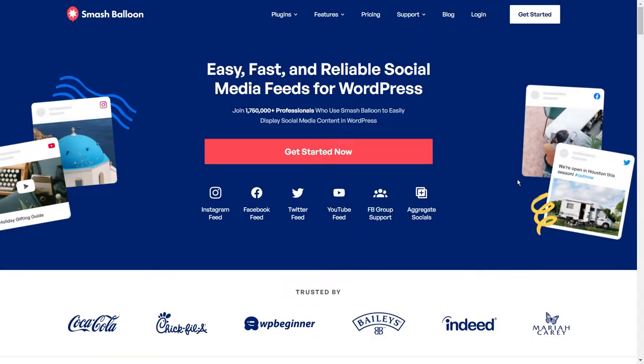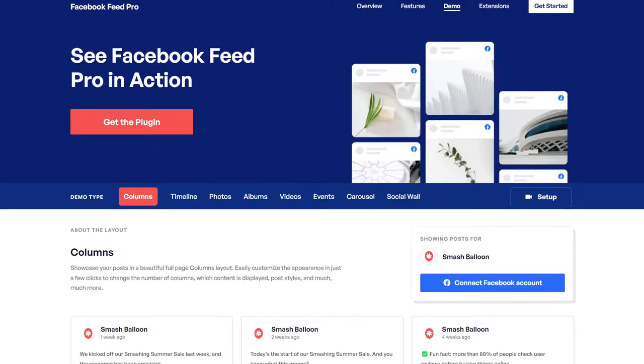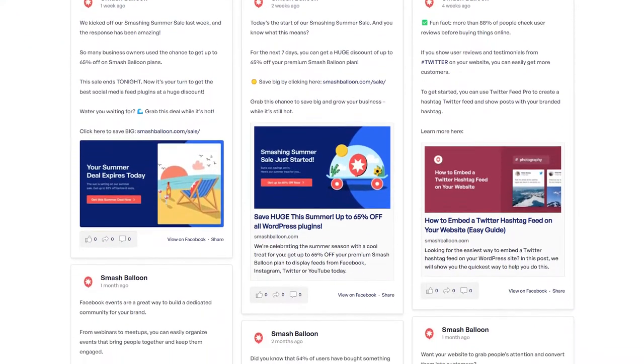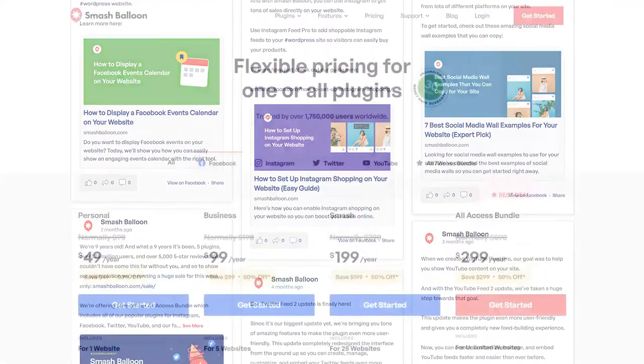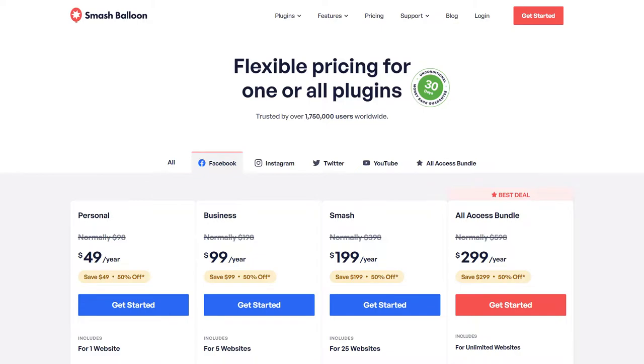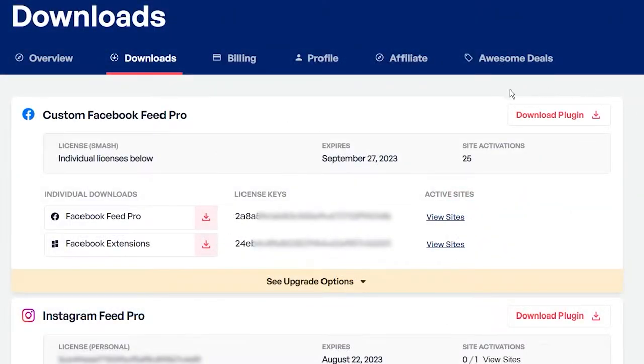To create a Facebook photos feed, we'll use the Smashballoon Custom Facebook Feed Pro plugin. It allows us to create great looking and responsive Facebook feeds for WordPress in just a matter of minutes. You can find the plugin and purchase it from smashballoon.com. And once purchased inside your account, you'll find your download link and license key as well.